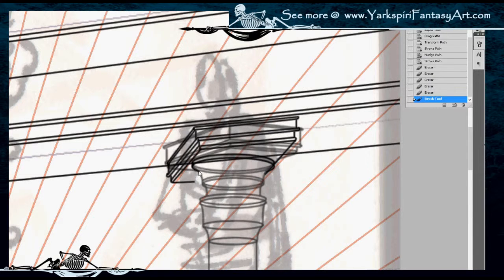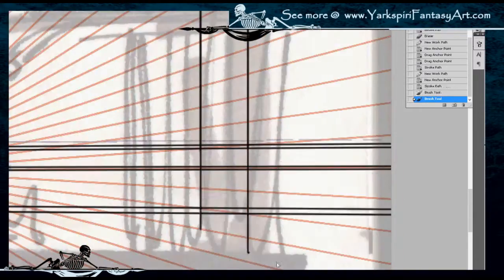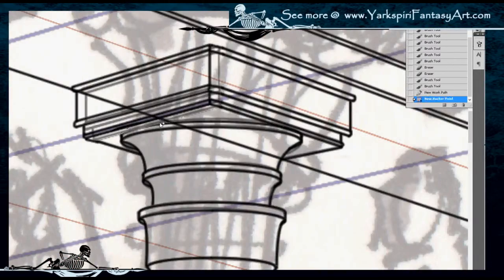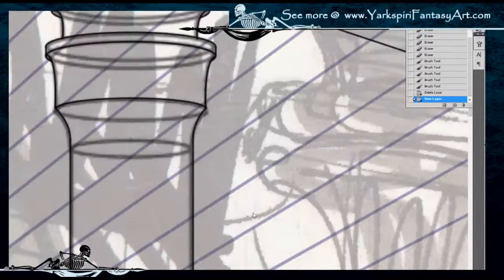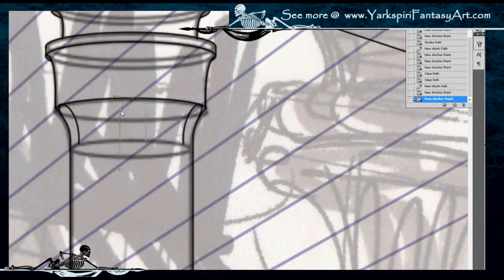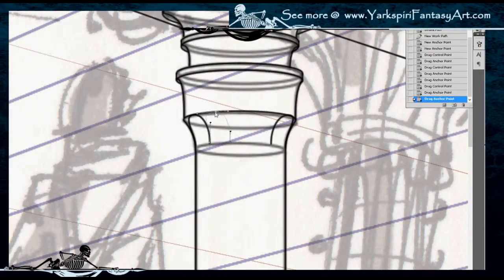I went in and I've noticed that some of the tops there weren't the correct size, so I just modified those. So I'm just adding some of the detail work in these columns. I'm using the pen tool to create the curve, and then I just hold down the shift key and move downwards with my brush to add the rest of the line.